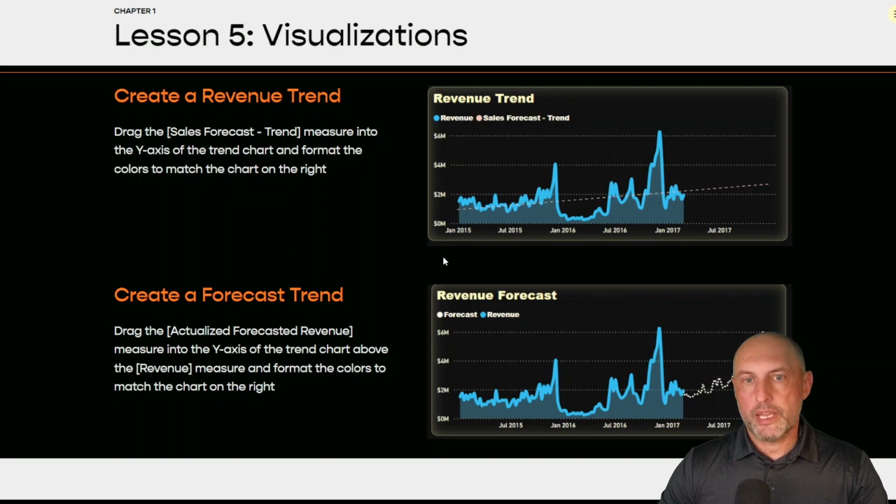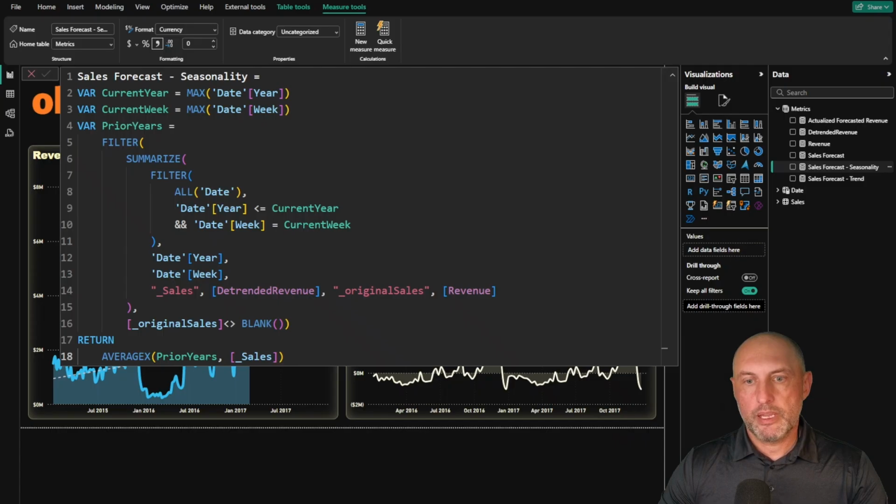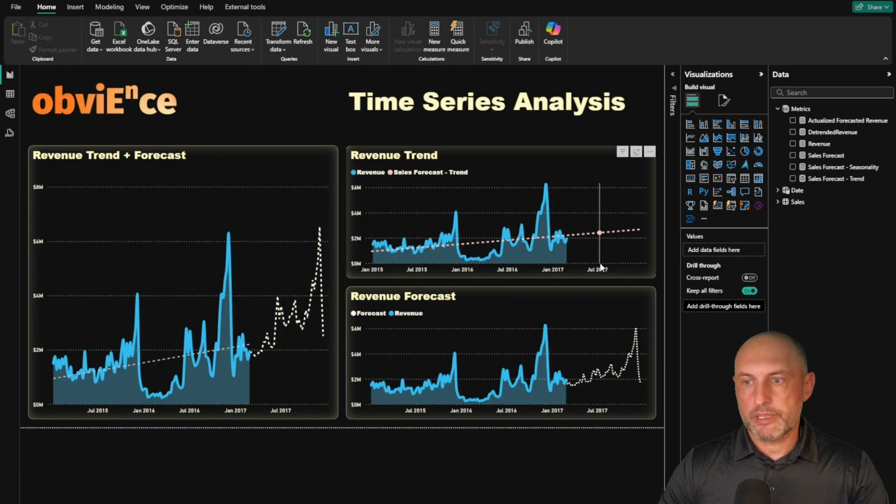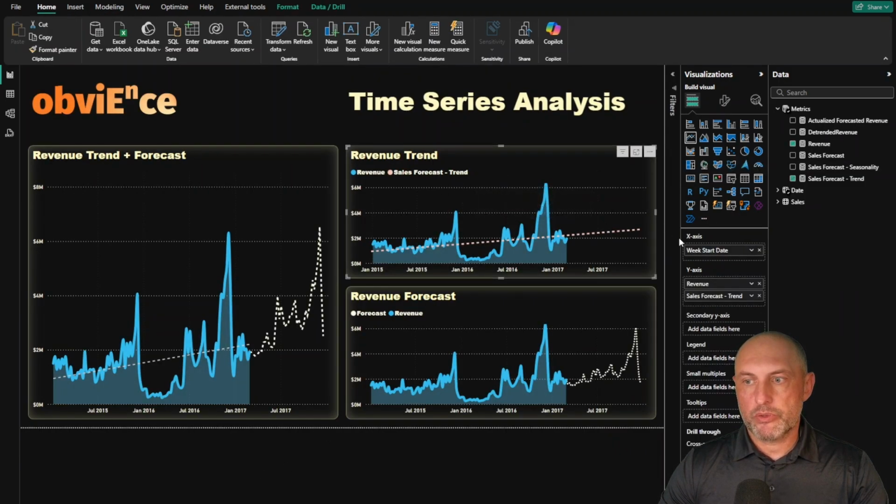Hello, and welcome to Lesson 5, Visualizations. So now we get to put our metrics and measures to work and actually see what kind of visualizations we can create. So let's flip over to Power BI Desktop and see what we got. I'm going to click on my main tab in the desktop. So here's my revenue trend. What I've done is I've added my sales forecast trend and I dropped it below the revenue trend in the y-axis.